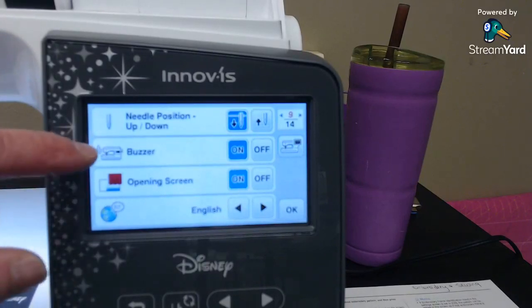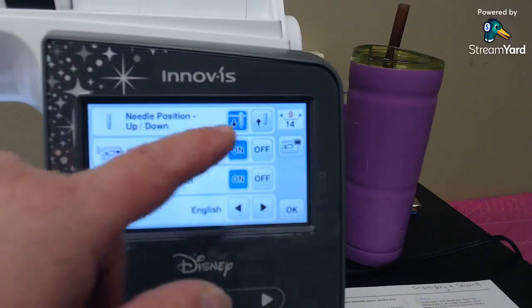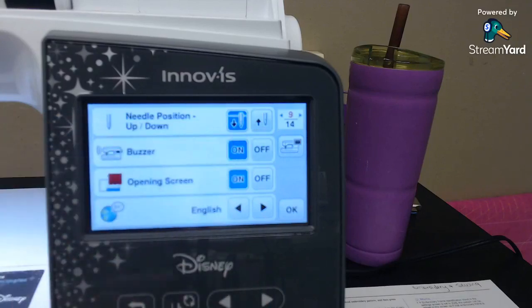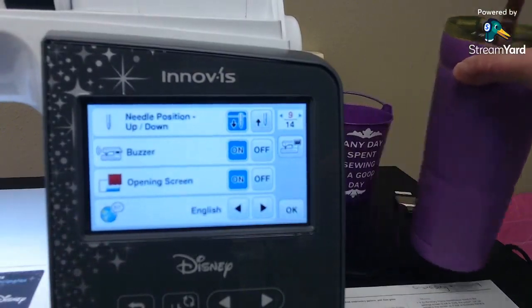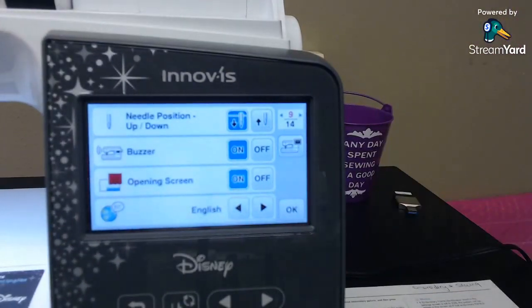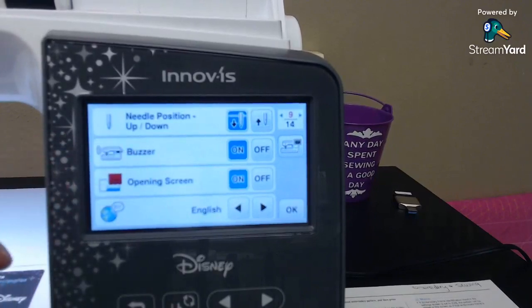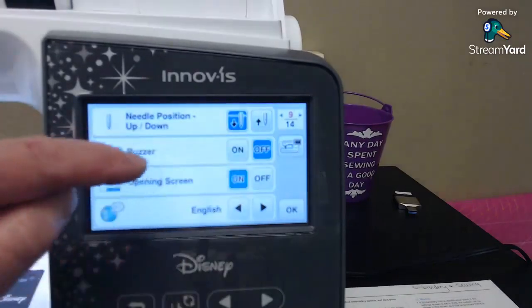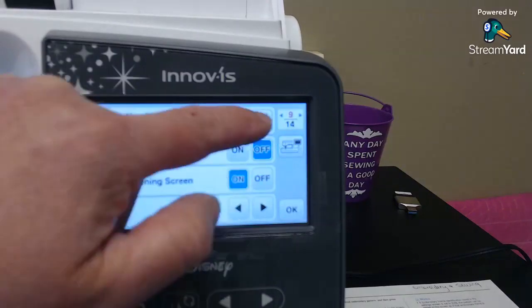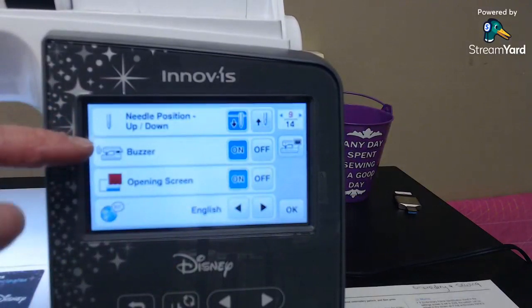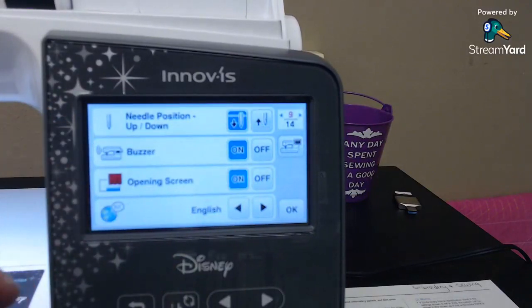Okay. The buzzer is whether the machine makes noise when you hit a button. Now, my fingers don't work too well on the screen, so I usually have that turned on so that I can tell if I made the selection or not. Okay. Because you can hear the little beep. If I turn that off, see now there's no beeping. So I like to leave it on because then I know that I made the selection I'm looking for.